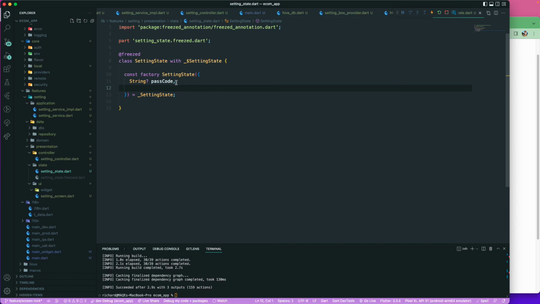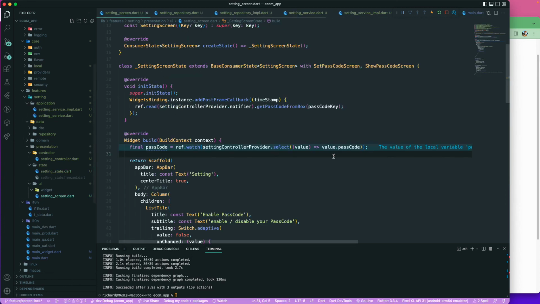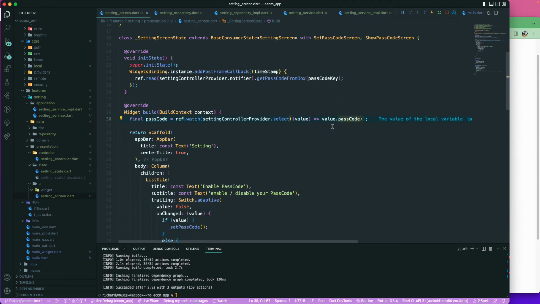You may have 10, 20 or a lot of states over here, so you may just want to filter it down to a single state. In case you want this widget to be rebuilt only when this one changes. Otherwise, if you just watch all of the state, every state change will trigger a build over here. So we don't want that one. It will have a performance issue if we have a lot of state.